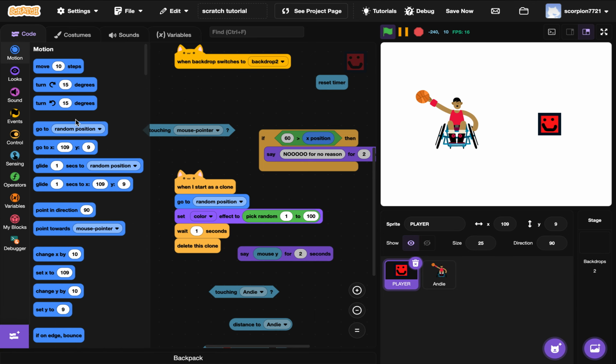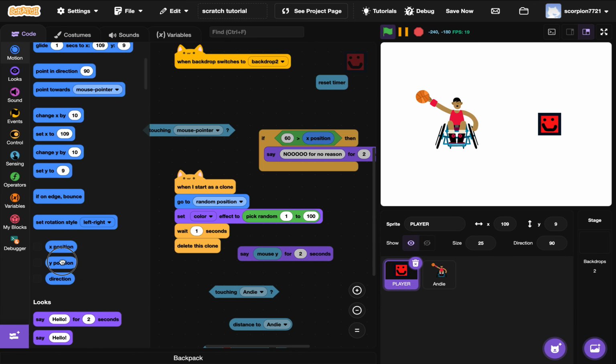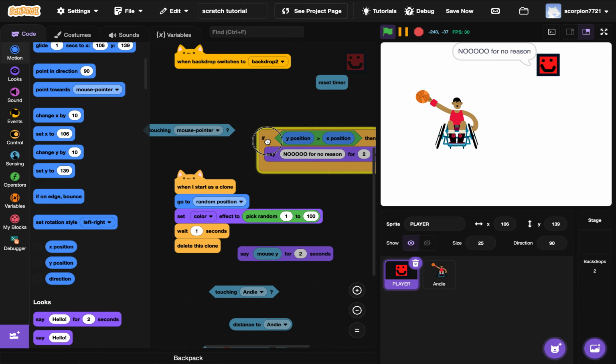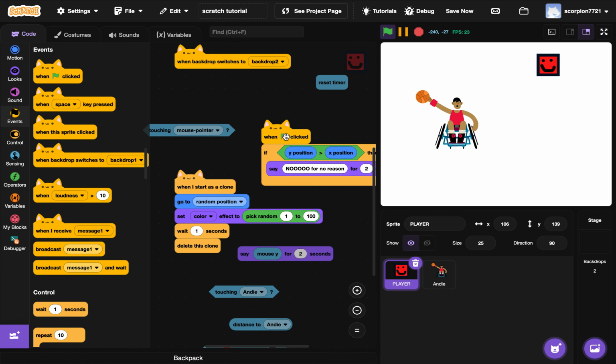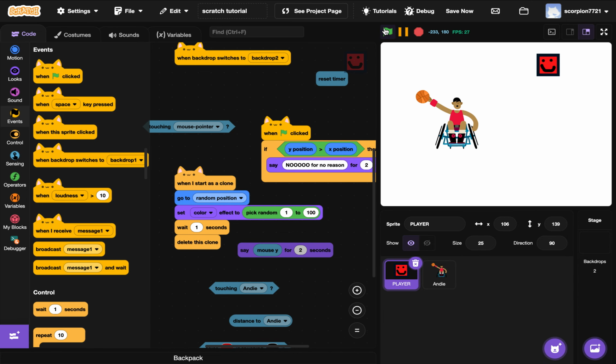Let's change this. Let's make it Y position. So if we keep going up, Y position will start to increase, and it's close to being bigger than X position. Oh, my bad. So now, no, for no reason. And you can't just make this when green flag clicked, if the Y position bigger than blah blah blah. If we do this, even if Y position is higher, it won't work.